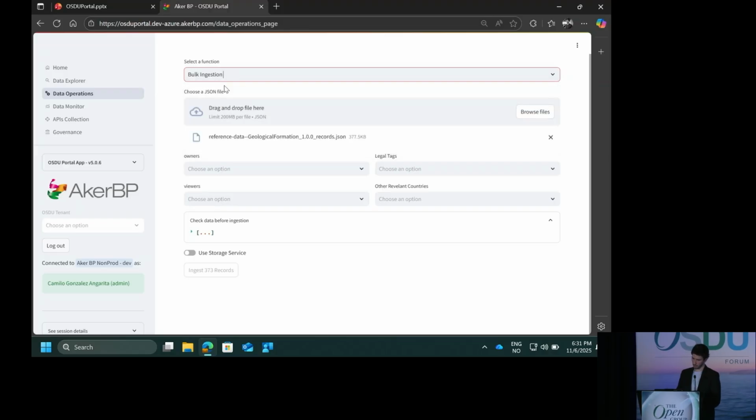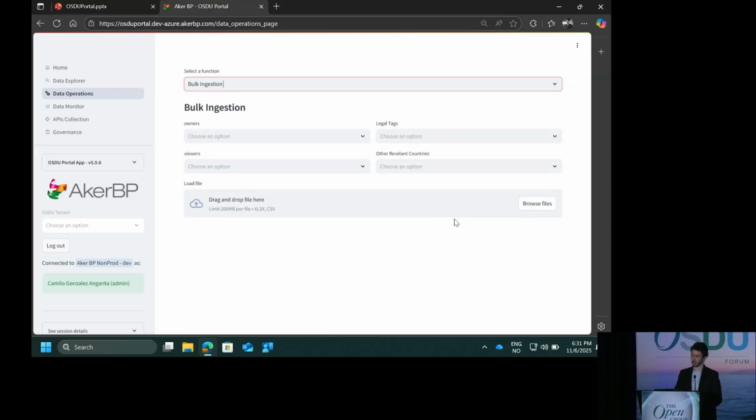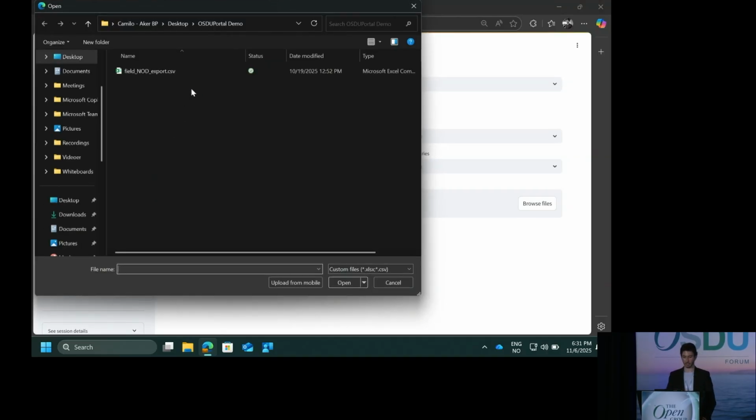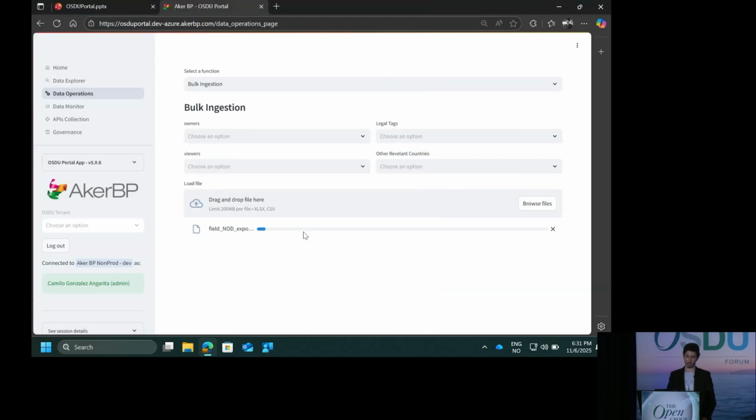Now let's use this bulk ingestion part. In this case, if we have an Excel spreadsheet or a CSV file with different records that we want to ingest into the platform, but that will be for a well-known schema, we can do that from here. It's just to load again that CSV. I have already one for field from NOD, which is basically the public database in Norway.